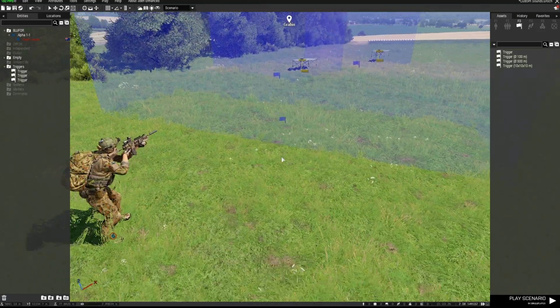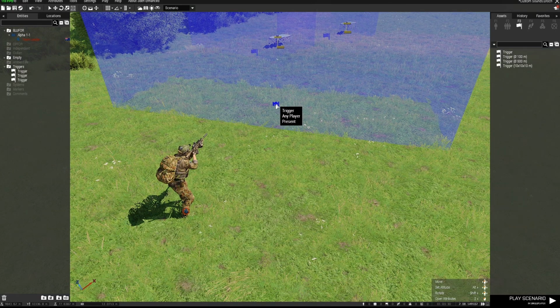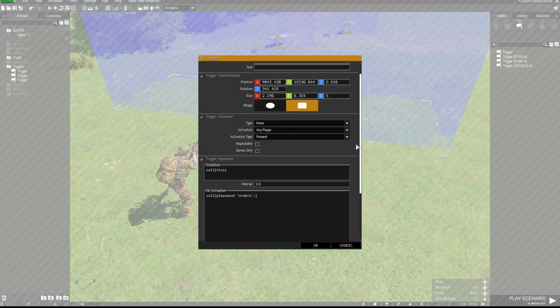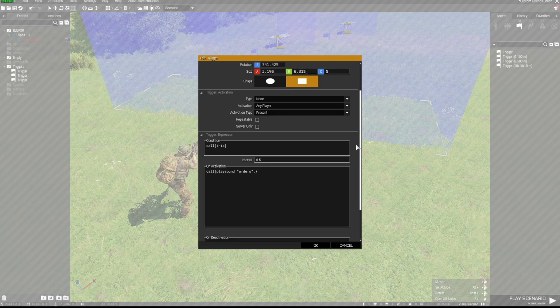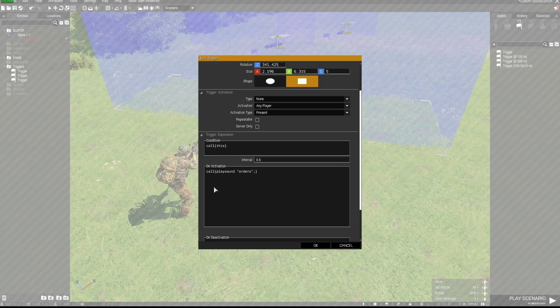Inside the trigger, this is where I want my initial orders sound to play. And the way the sound is set up to play in this trigger means that everyone in the mission will hear it. You don't need to be at a particular location. Everyone's going to hear it. So I have activation type as any player present, condition call, and in brackets this. Again, call, and then in brackets play sound orders.